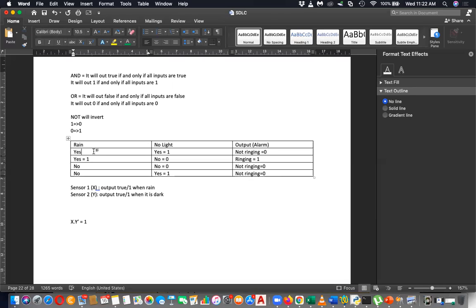The first 0 is when this is 1 and 1. When I got a 0, if both inputs are 1, how do you make it 0? You have to say X not or Y not. Both inputs are 1, then it's 0.